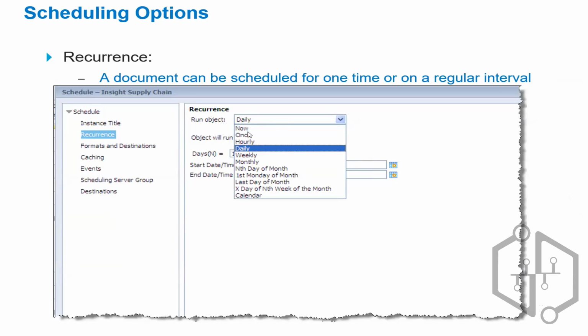If we click on now, it means the schedule will just run one time, now. Once means also once, but now means it will execute at the same time when we create this job. Once means it is only run once, but it will ask us to give the time when we want that to execute once.